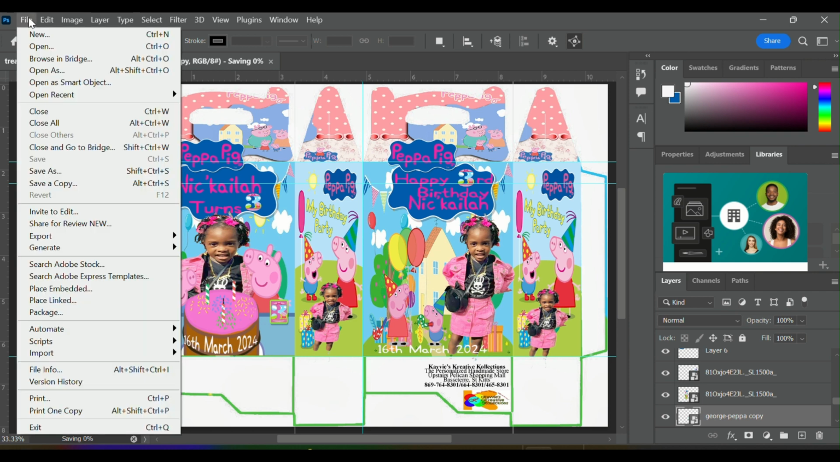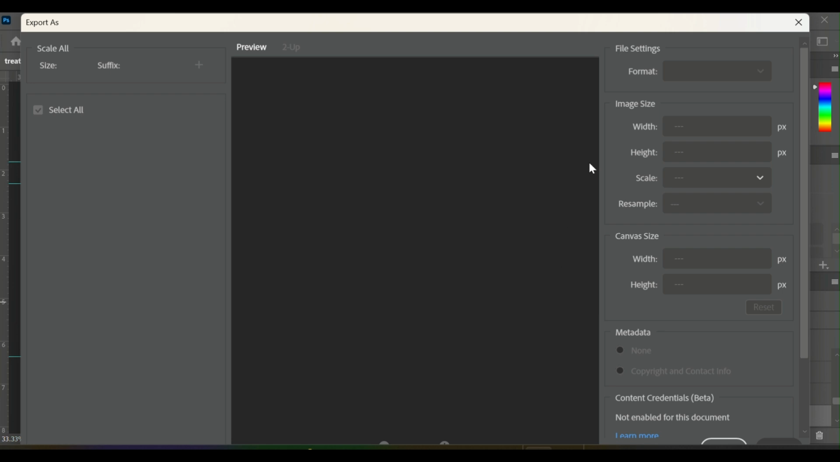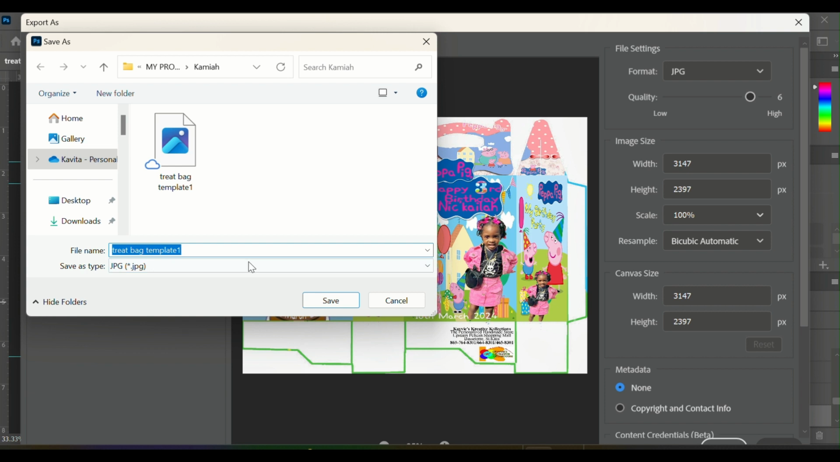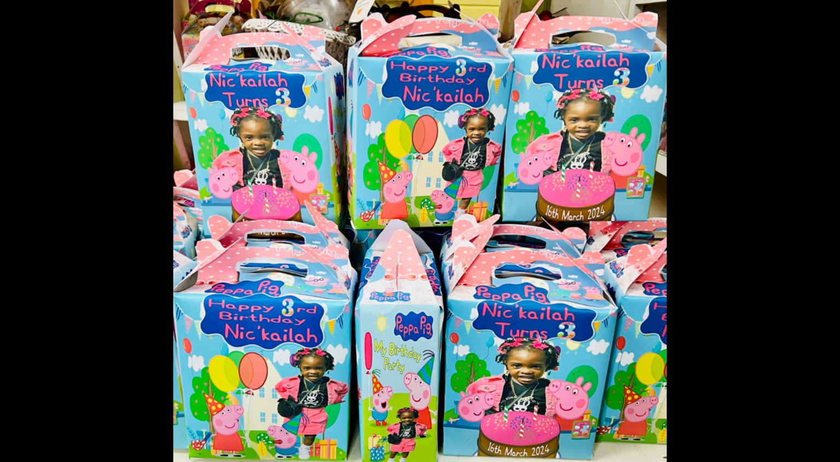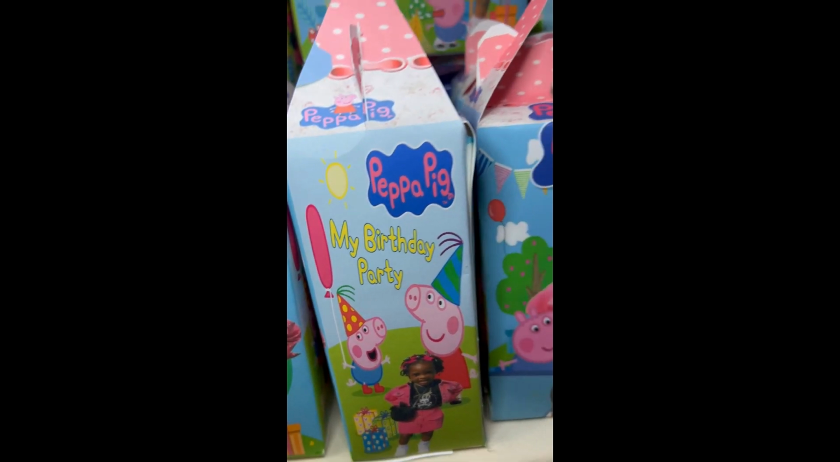And we want to export it, so we file, export, export as. So we'll export it as a JPEG file, and it's a big file, nice for printing. If you look at the size, it's 3000 by 2000 something pixels. We export it and we save it as a JPEG, and that will be our file that we'll use to print out to make our bags. It's already there, so we just tell it yes. That's it.